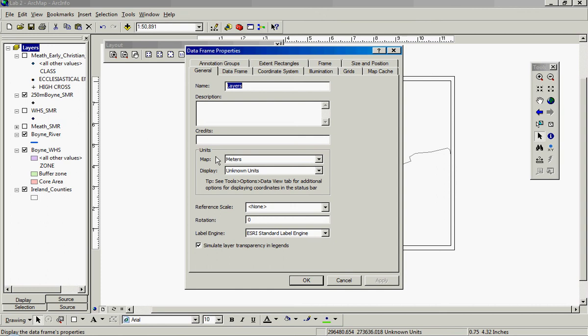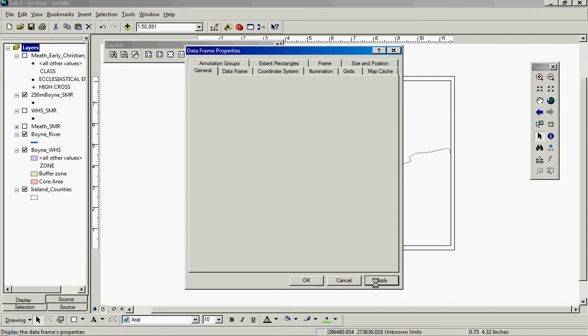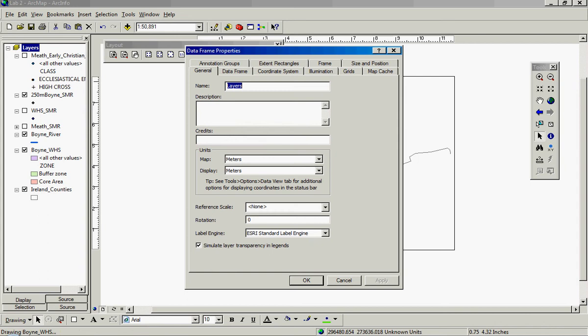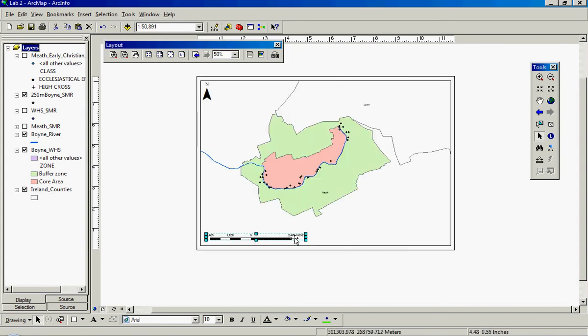So the map we have here is being in units, that's fine, and display similarly, let's move that to being in meters as well. And go OK. Okay, so we can see down here that it's moved from being 2,000 unknown units to 2,400 meters.